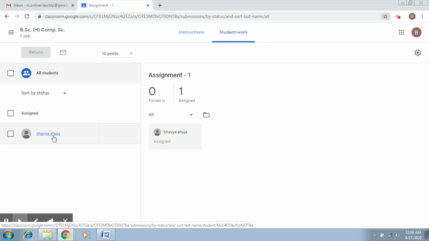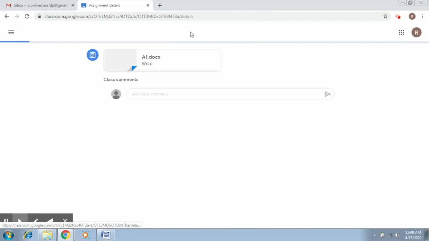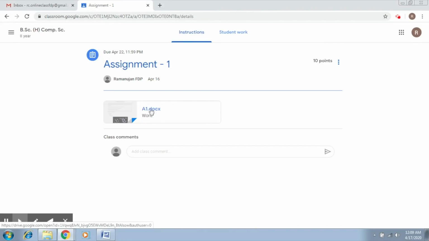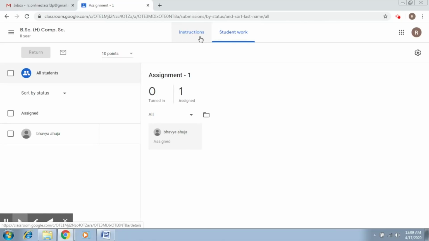Now, as soon as you click on that assignment link, this is the screen you're going to see. These were the instructions that we had posted. This is the assignment that we had posted. And here you're going to see student work. This is the one that you will be monitoring. You can see two things here: one is turned in and the second is assigned.